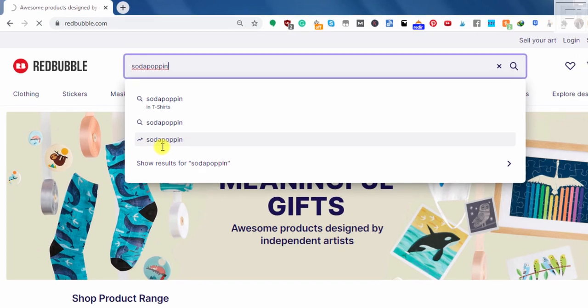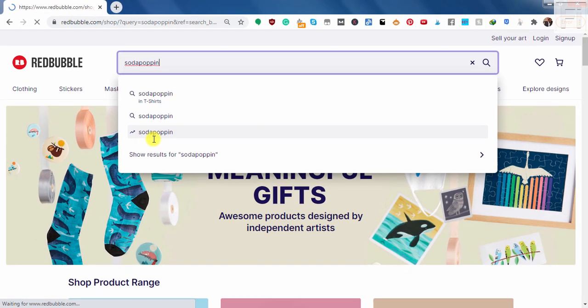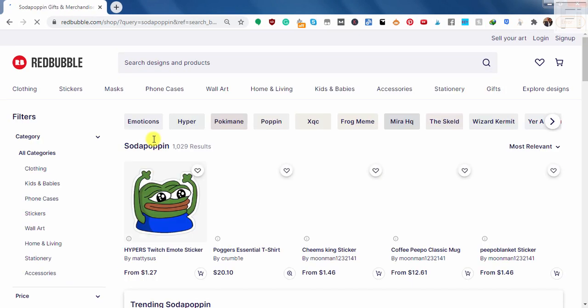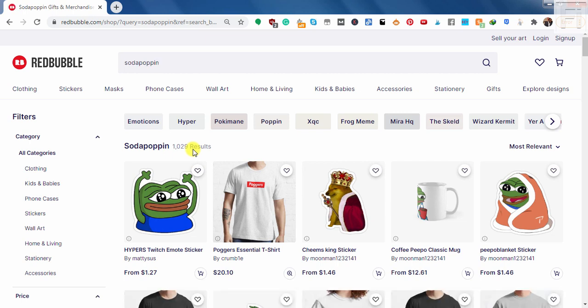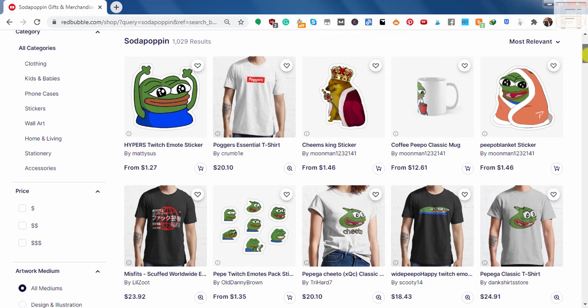Once you click on that, it's going to show you the number of results. For example, we've got a few, like 1,000 results. This shows that this is a design that doesn't have a lot of designs available as of right now. And if you design around this particular word, chances are you can make some sales if your design appeals to the target market.